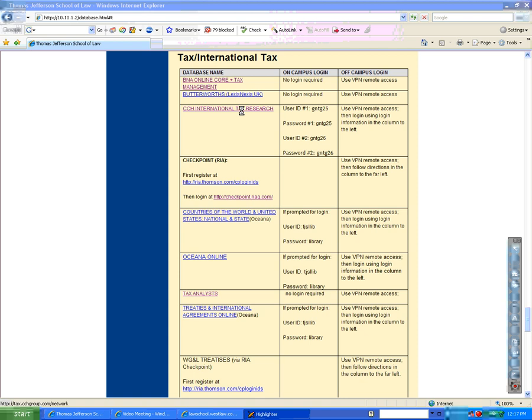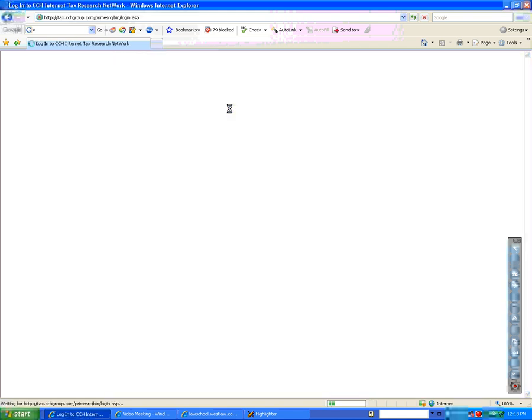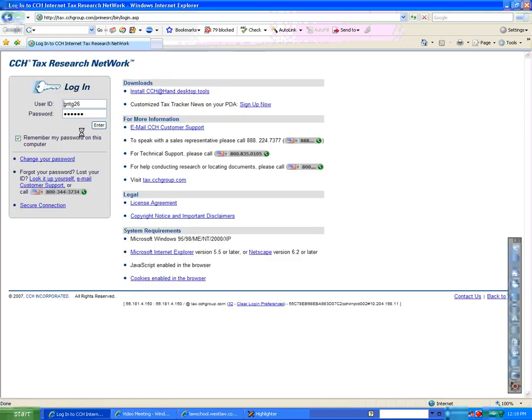Now I'm going to click on CCH. Before I click on CCH, if it's your first time, you're going to want to copy a user ID and password. So I already have one memorized. These have multiple users. It's not two users, they're just two different passwords in case one isn't working for some reason. And I'm going to click on CCH. And on my screen, CCH is going to open up. In my case, as you're going to see on your screen in a moment, I have memorized one of the passwords by clicking Remember My Password on this computer. So you're going to see this in a moment. I'll wait till it's on the screen.